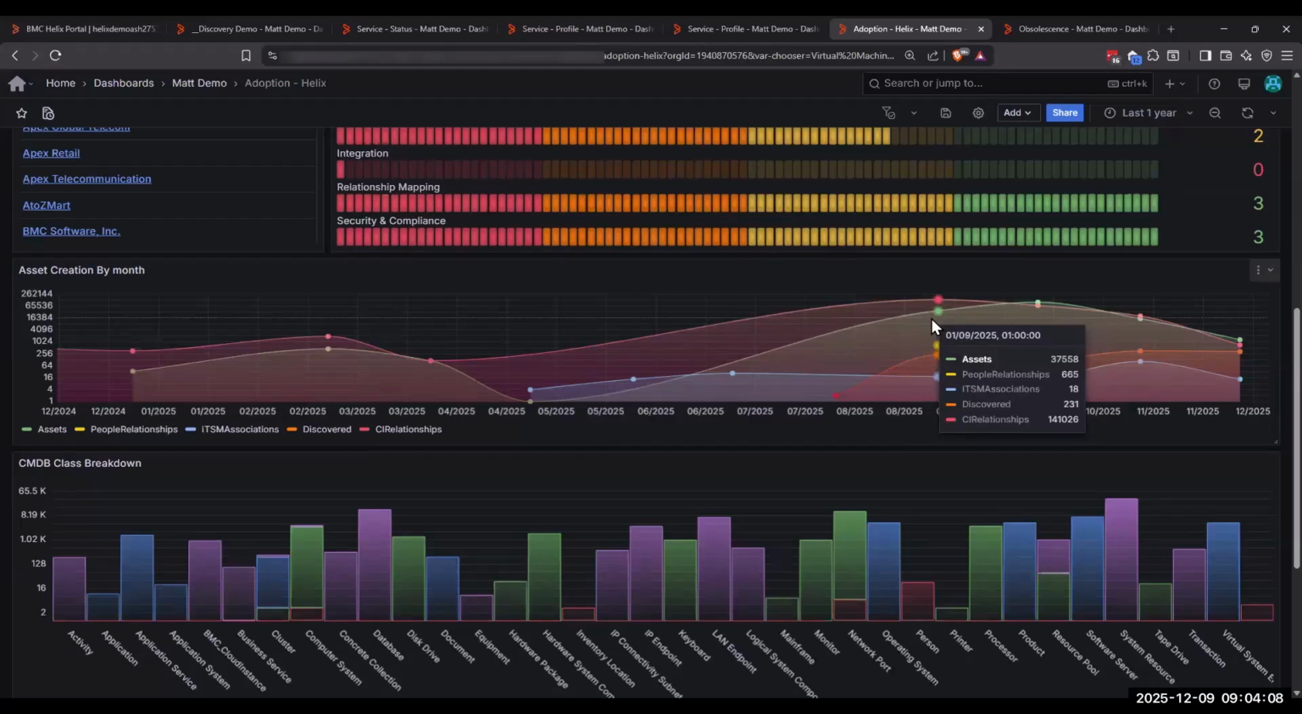People relationships as well. That's when we get onto the obsolescence, you'll see that the people relationships are very important. It's really important in ITSM to know who's looking after, who's supporting a service or a CI. It's also very good to know who is responsible for keeping something current, not obsolete. So we use people relationships for that. So knowing how many you've got and whether you're moving forward is good.